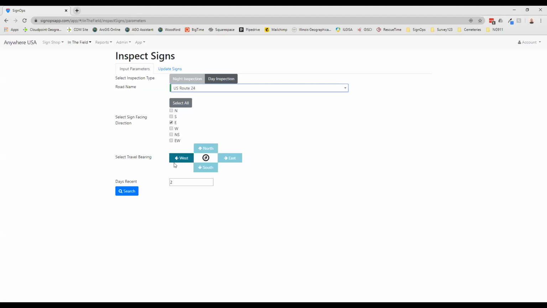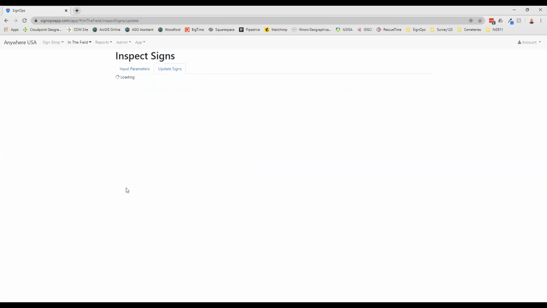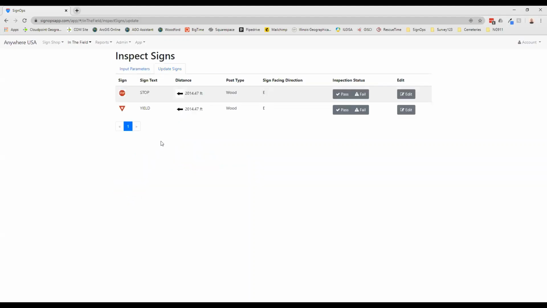along my inspection. So once I go ahead and click search, it's going to pull up all the signs that I have that are facing east as I travel west that are on US Route 24. From here, it's going to pull them up in chronological order using my GPS location, in the order that I'll pass them on my inspection route.